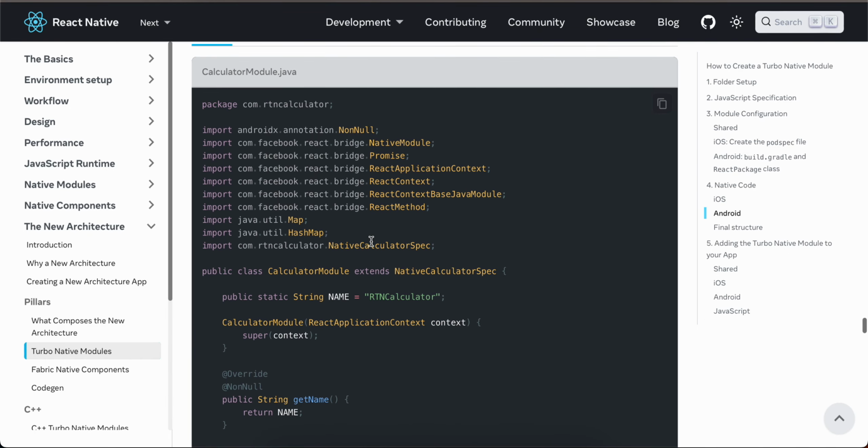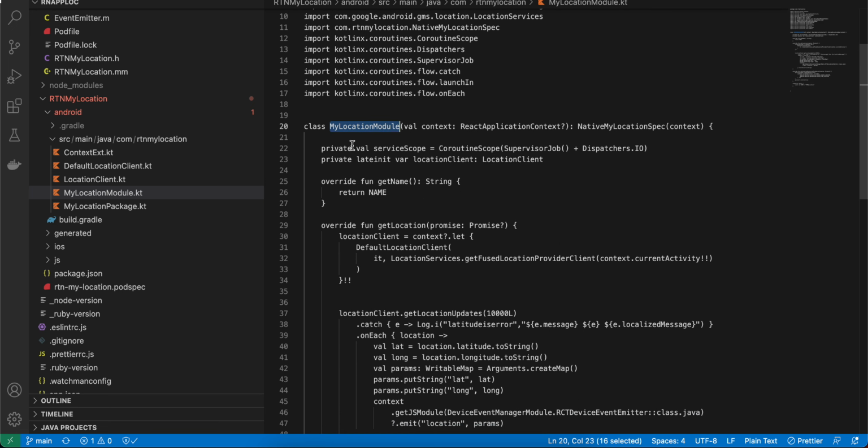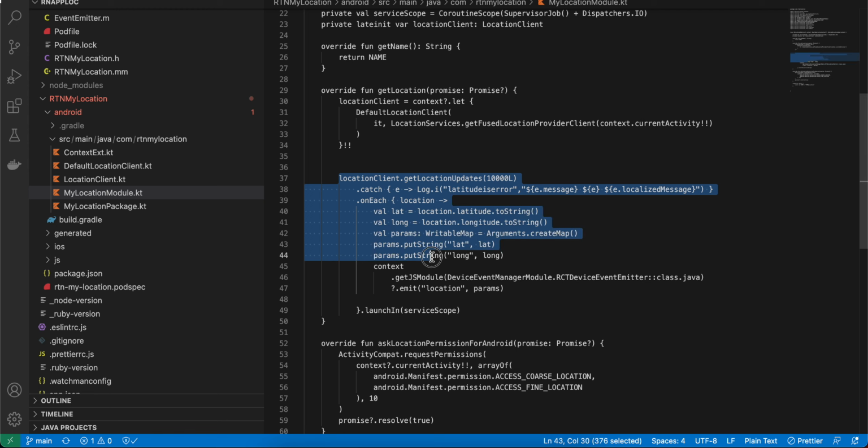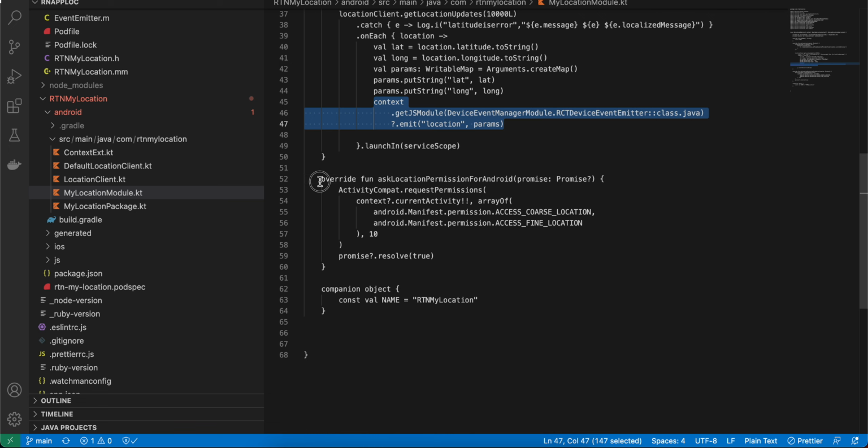Here you can see this module file, only the file name has been changed, and the Java code has been converted to Kotlin code. Here we are creating a coroutine scope, even I don't understand much of it. Then we are creating a location client, then creating the object of this location client, and here we are listening for the location. As soon as we get the location, we are continuously sending the data back from the native side to the React Native side. And again here we are just checking for the location permission, and be careful with this naming. This should be rtn my location.